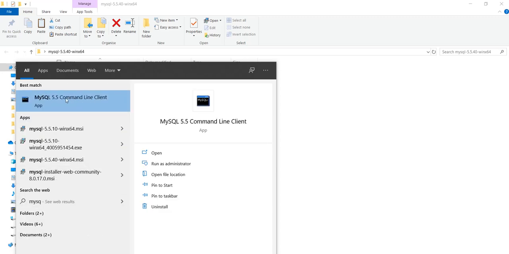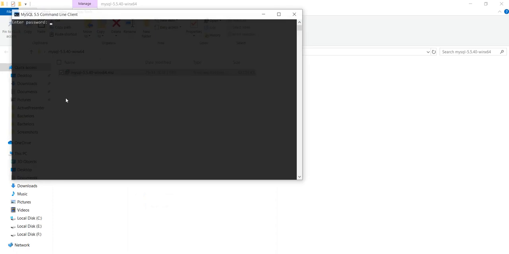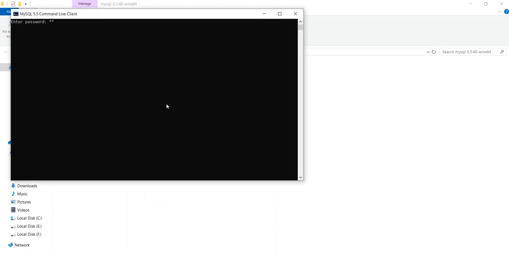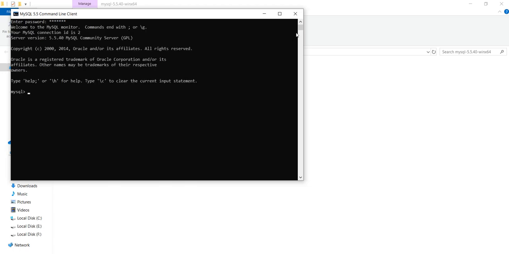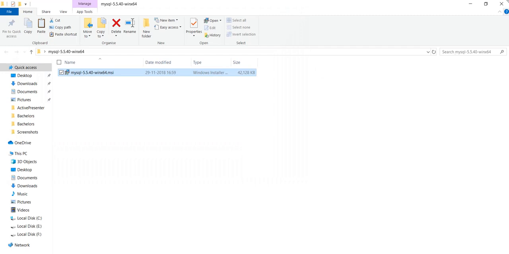Okay, you can see MySQL 5.5 command line. Simply click on it. Yeah, it will ask for password. So put the password and yeah, it's ready. So I hope you guys understood how to install MySQL on your system.